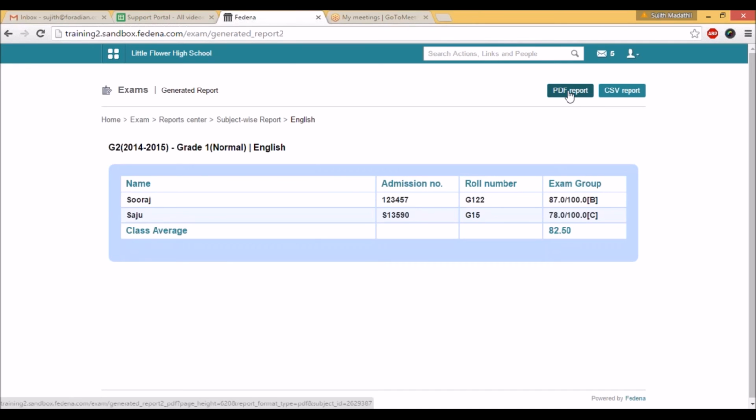If you want to get the PDF report, you can get the report from here, and we are also providing the CSV report for the same. So this is about the subject wise report for the teacher.